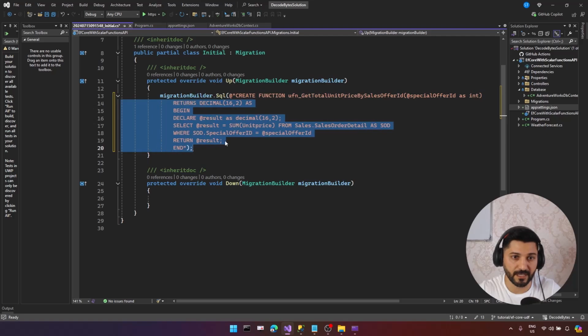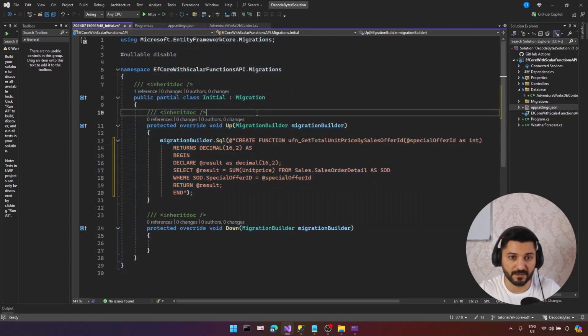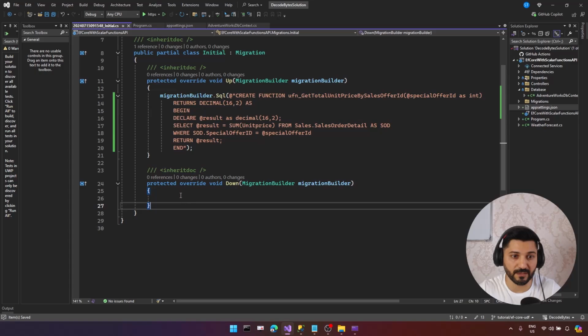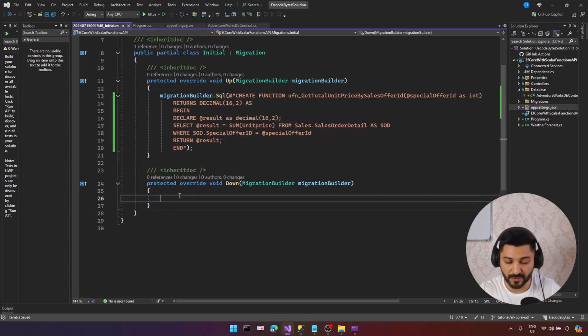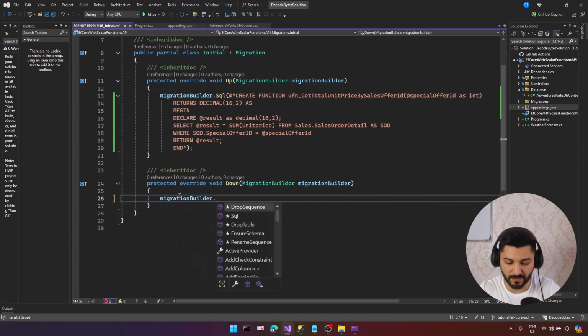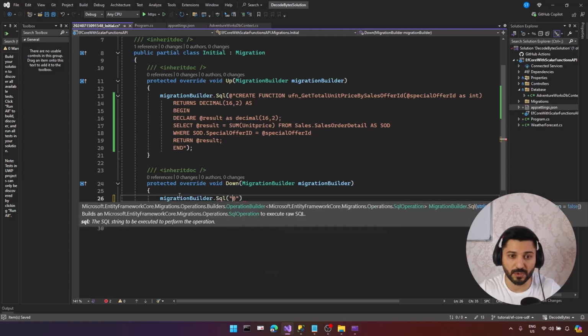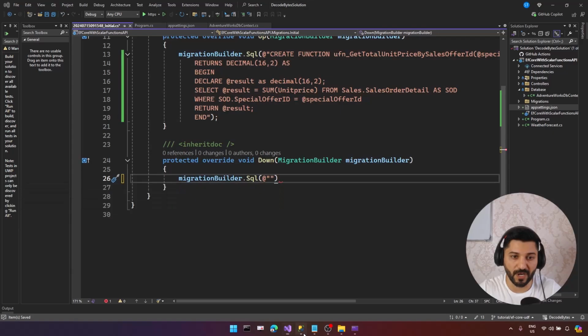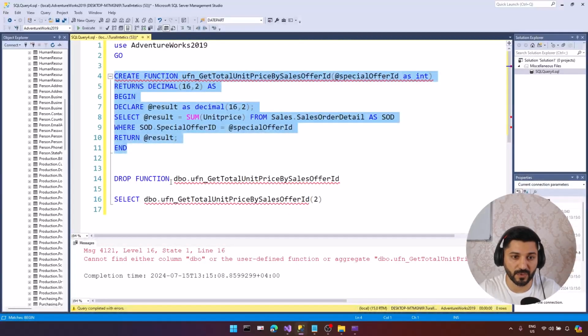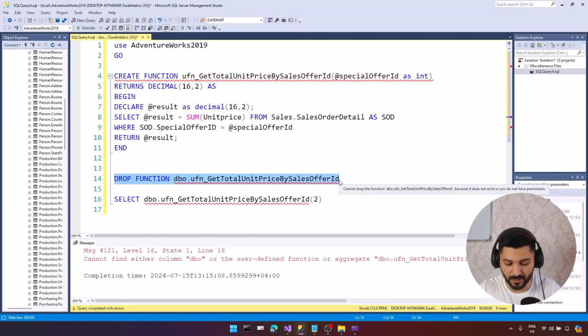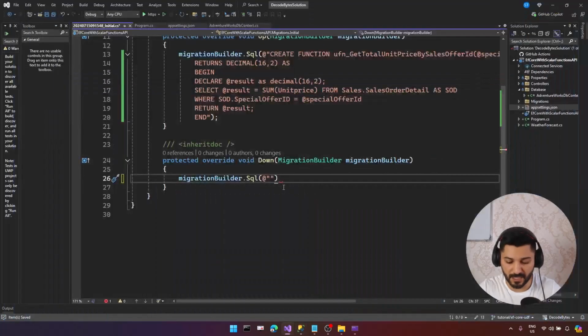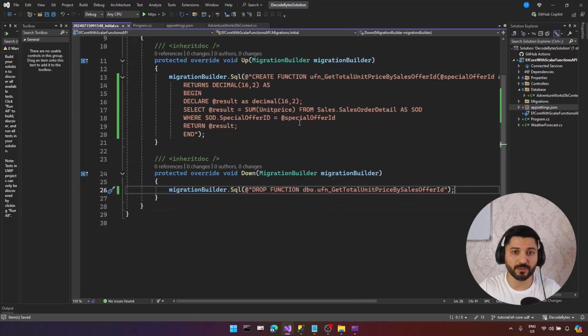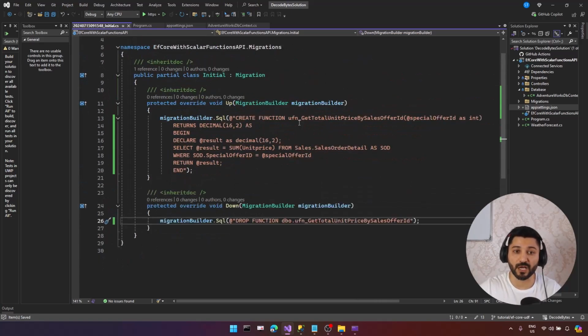Great. Okay, now let's do a little bit of formatting here, and for the down, let's call migration builder SQL, and let's just call our drop function. Okay, I'm going to copy it from here. Okay, paste it here, and here we are. That should be all about function migration.